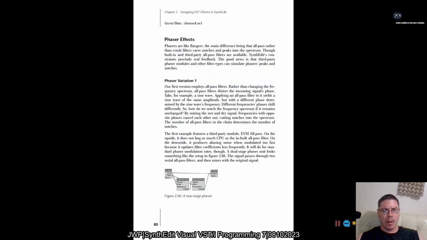So how do we notch the frequency spectrum if it remains unchanged? By mixing the wet and dry signal. Frequencies with opposite phase cancel each other out, cutting notches into the spectrum. The number of all-pass filters in the chain determines the number of notches. The first example features a third-party module, EVM all-pass. On the upside, it does not hog as much CPU as the built-in all-pass filter. On the downside, it produces aliasing noise when modulated too fast because it updates the filter coefficients less frequently.